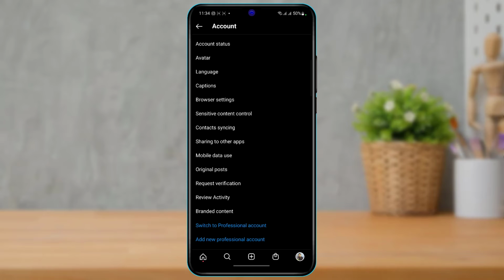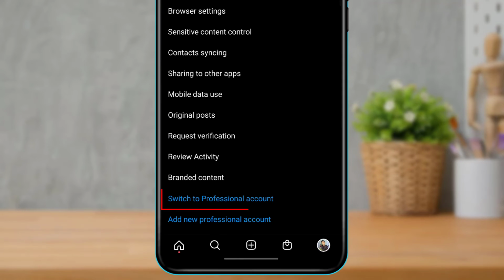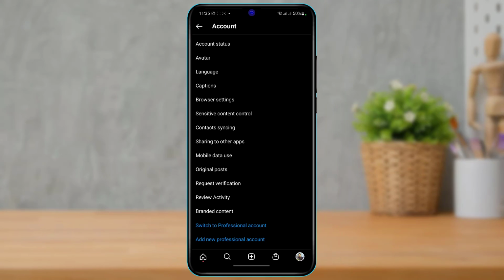As we tap on account, scroll down to the bottom. Here you can see the option called switch to professional account. Now, if you have a professional account, try to switch to the personal account, because it is going to remove many limitations of your account. And if you do have a business account, then try and switch back to personal, because both of these account types actually have some limitations on Instagram.